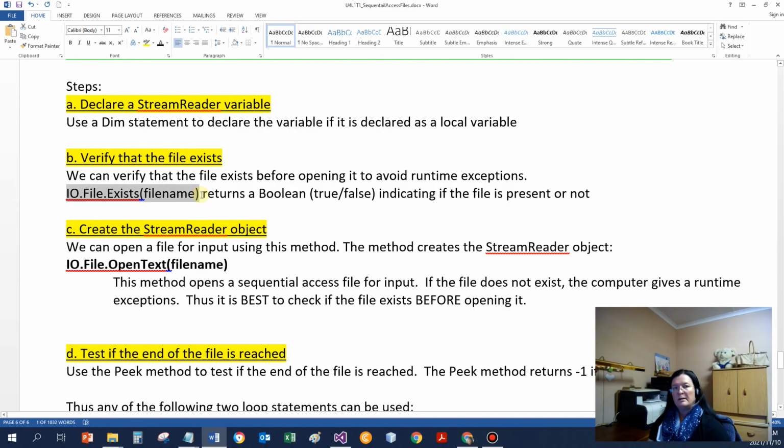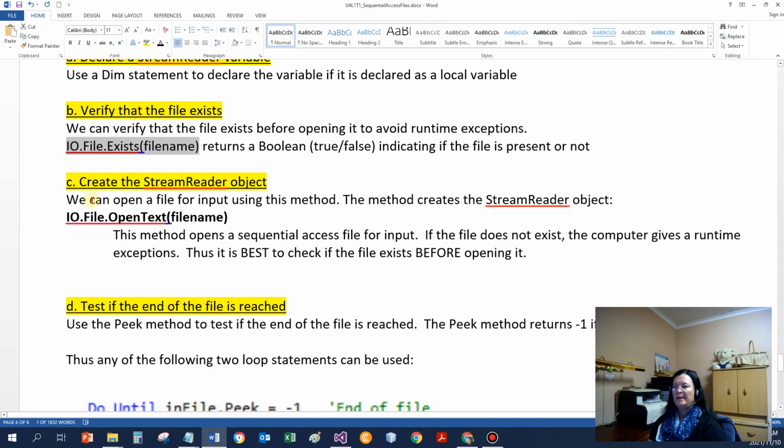I can check if the file exists. So the method call, and this would be a function, because it returns a Boolean true or false, IO.File.Exists, and again the file name needs to go as a parameter, will give me a true or a false, and that will tell me yes, the file is present or not. Now I need to open the file for input. That creates the StreamReader object for me, and the statement that I need to use in VB is IO.File.OpenText, and again the file name.